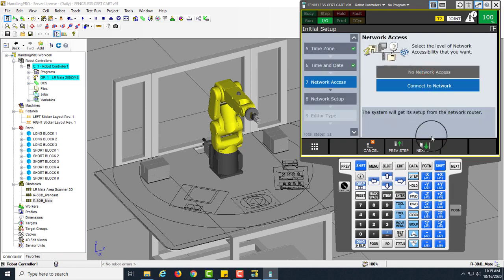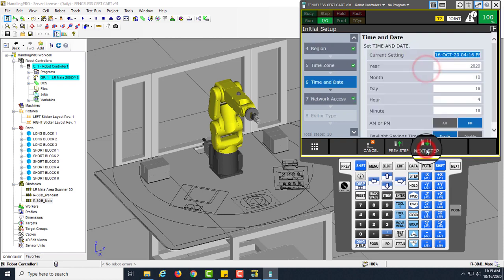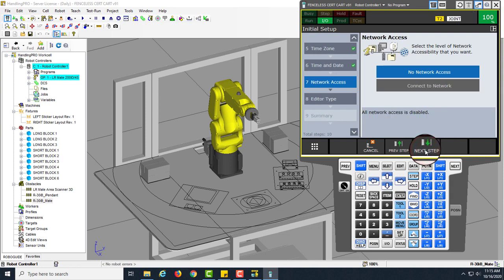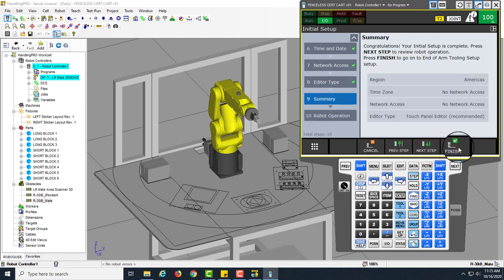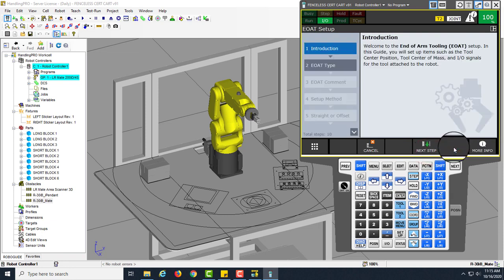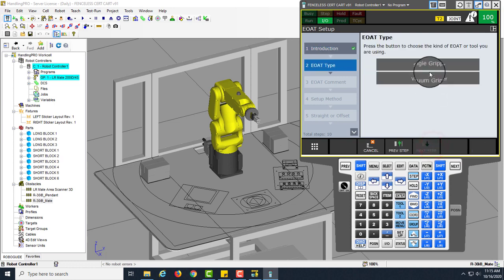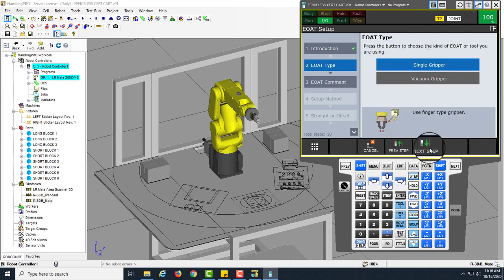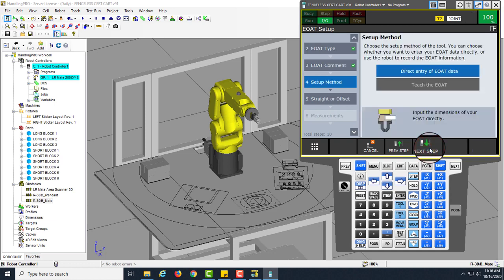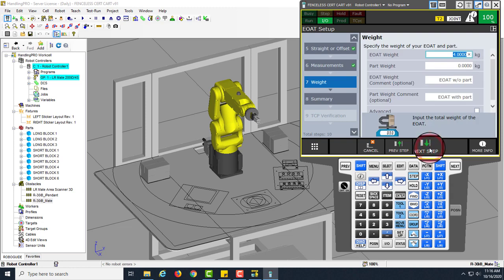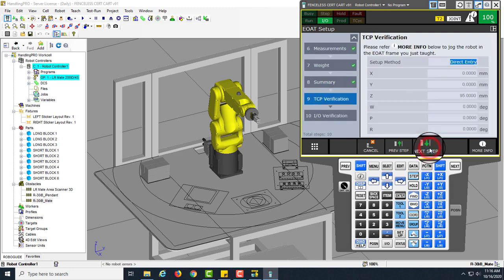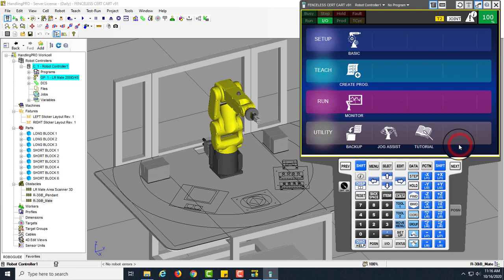I won't need to go to a network. And time and date. There we go, no network. We'll leave the touch panel editor on for now, but I'll explain the difference shortly. We're going to finish that. It's also going to set up your end of arm tool. Again, if you just follow through that, it's a single gripper, everything populates on its own. So direct entry, payload. You do this once, and then you don't need to do it again.